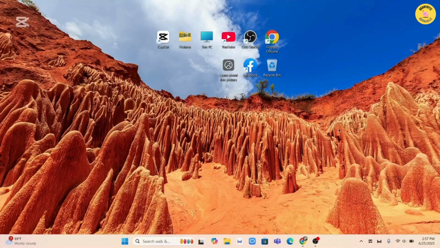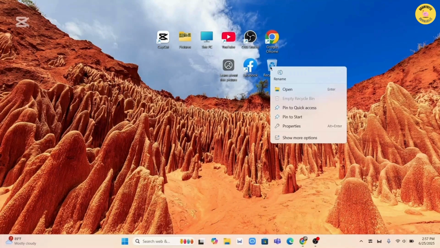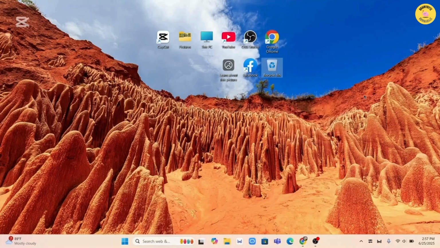At first, you'll have to just empty your recycle bin from your desktop. For that, right click on your recycle bin. After you do a right click, you'll have to click on empty recycle bin over here. Or you can also delete some files from your file manager from the download section.